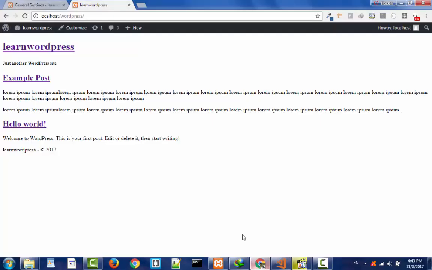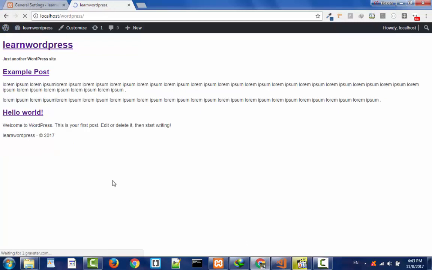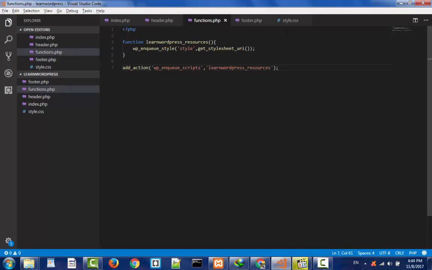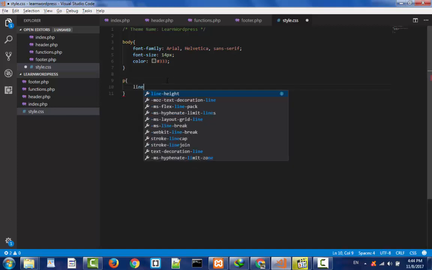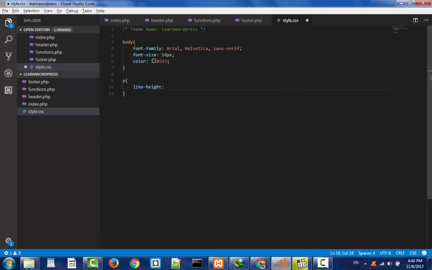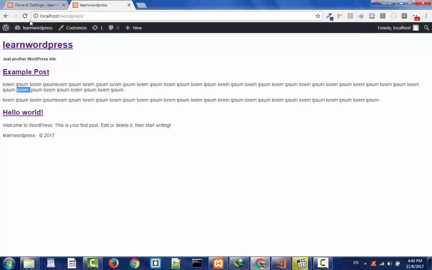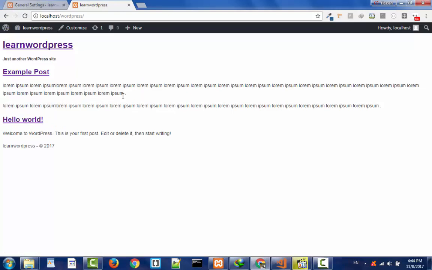Save this, and now if we go back to our browser and refresh, you see the changes took place, and now the font is a little smaller, and whatever we wrote in our CSS file just happened. Now we can add more functionality in our CSS file. In our styles, let's add a line height between the paragraphs. In the paragraph we say line-height, let's keep this at 1.65em for the time being. You can see there is a nice space between the lines.